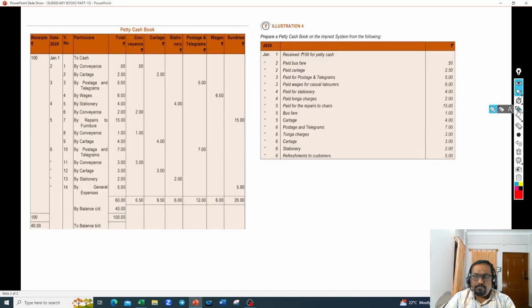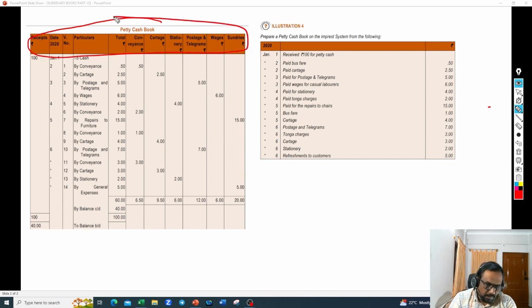Okay, now the specimen I will show along with the problem so that it will be easy. See, this is the specimen of petty cash book. Here you see receipts he mentioned here. What is this receipts? This is the receipt provided by the main cashier to the petty cashier. I told you, right? Main cashier will give 1000 bucks to the petty cashier and ask him to incur the petty expenses. So that 1000 bucks, whatever given to the petty cashier, has to be recorded on the receipt side.